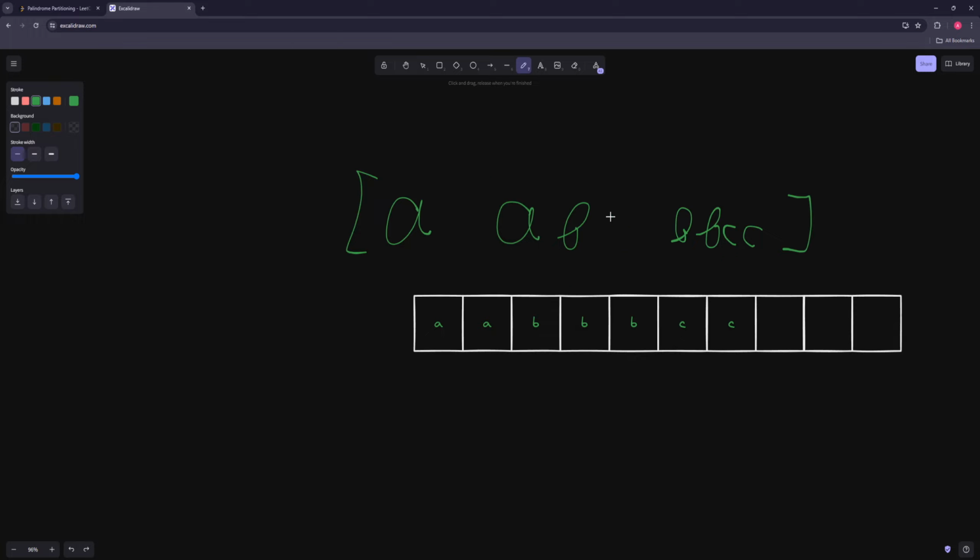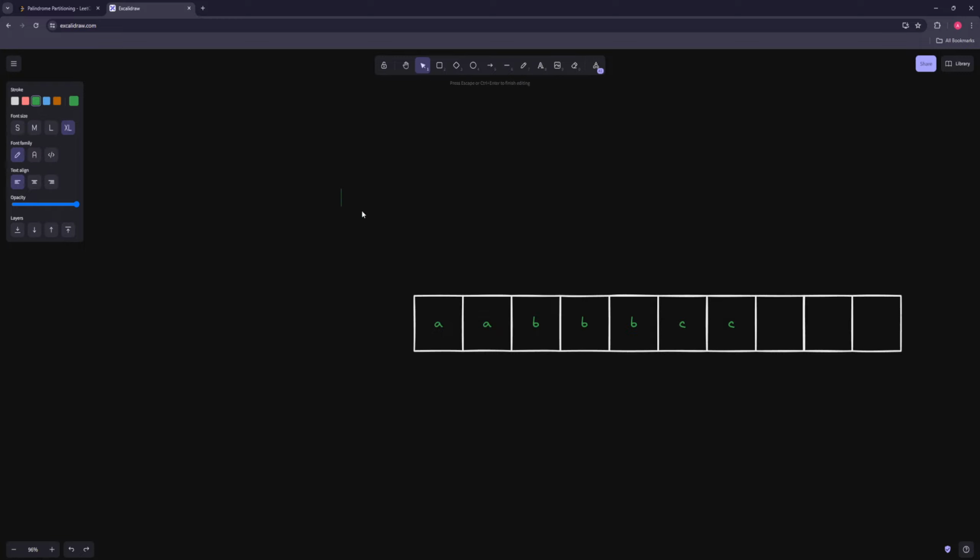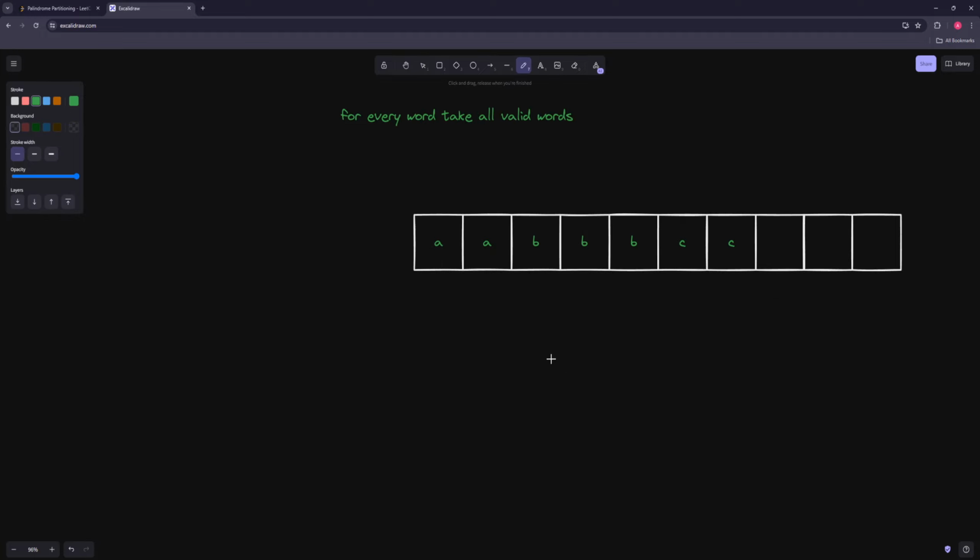So the better way is to only use words that are a palindrome right away. Instead of, for every letter, deciding whether to put it in my word before or make a new word, I'm only going to take words that are valid. So for every word, take all valid words, and this will make it a lot more efficient. In the beginning, we'll start over here and try every single possible word we can have, and then we'll recurse.